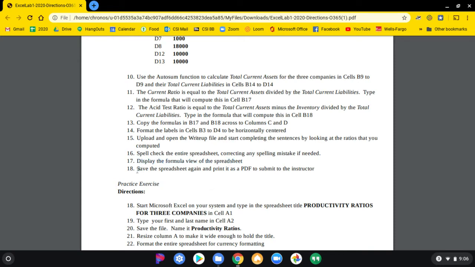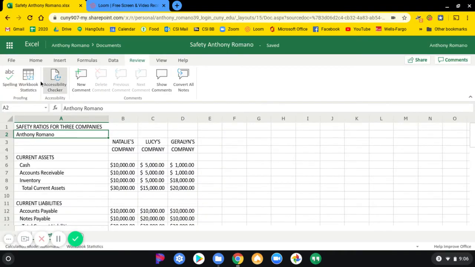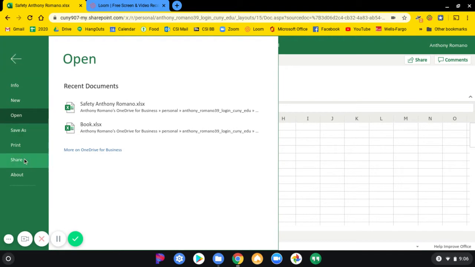Last thing, you save the spreadsheet again, which you don't have to do, but you do have to print it out as a PDF to your instructor. To do that on this version of Excel, go to File, go to Print.